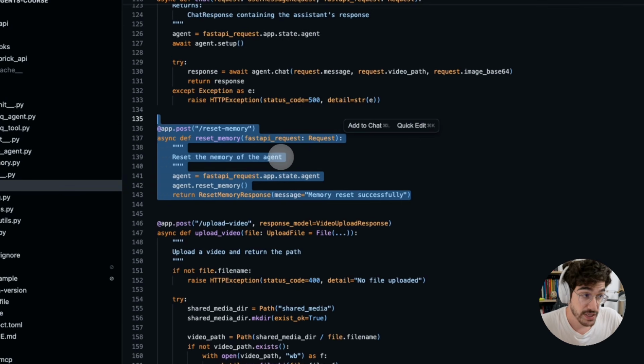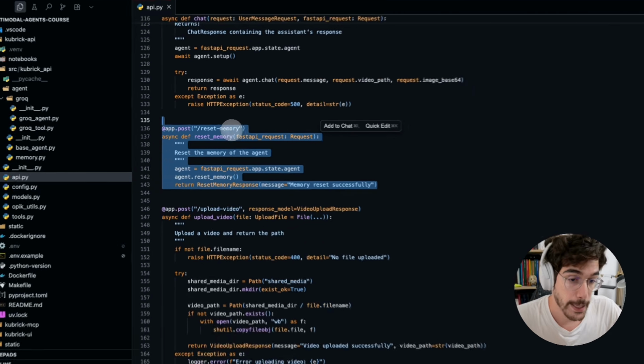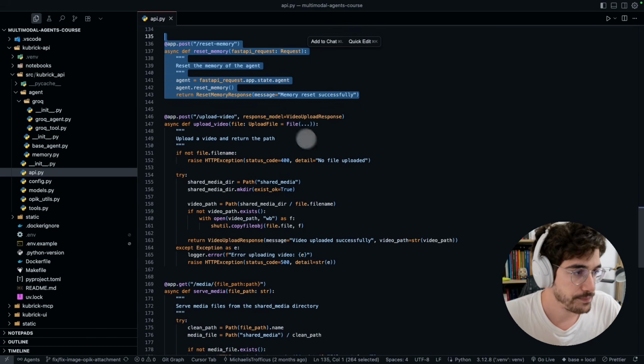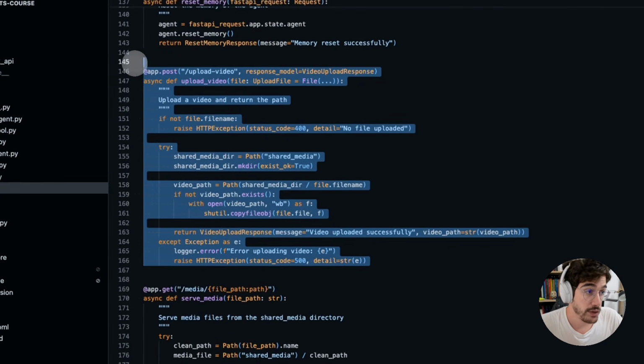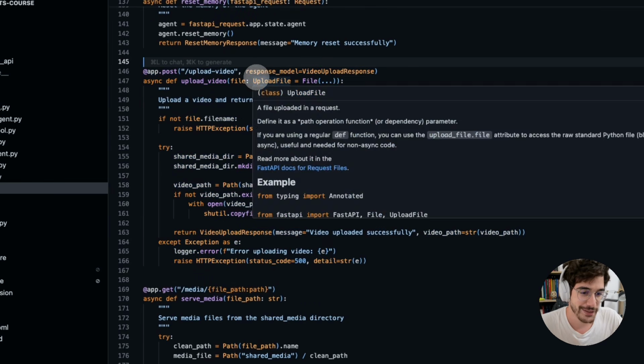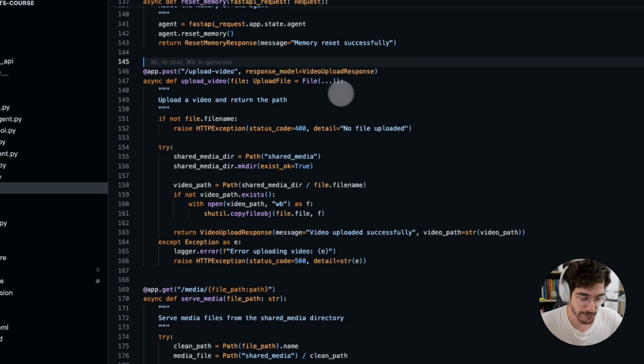We also have this reset memory endpoint, in case the UI wants to reset the memory. This upload video is not the processing of the video, so don't get confused. This is the proper upload of the video.